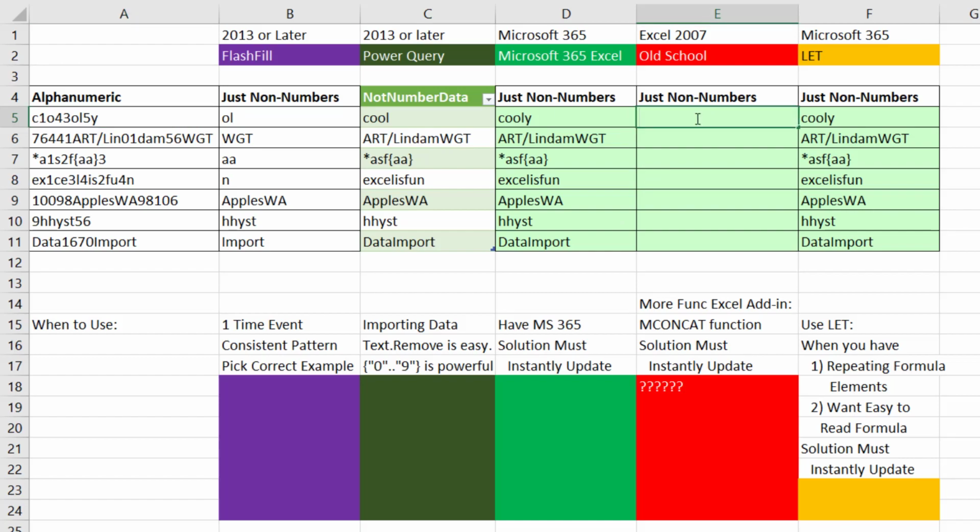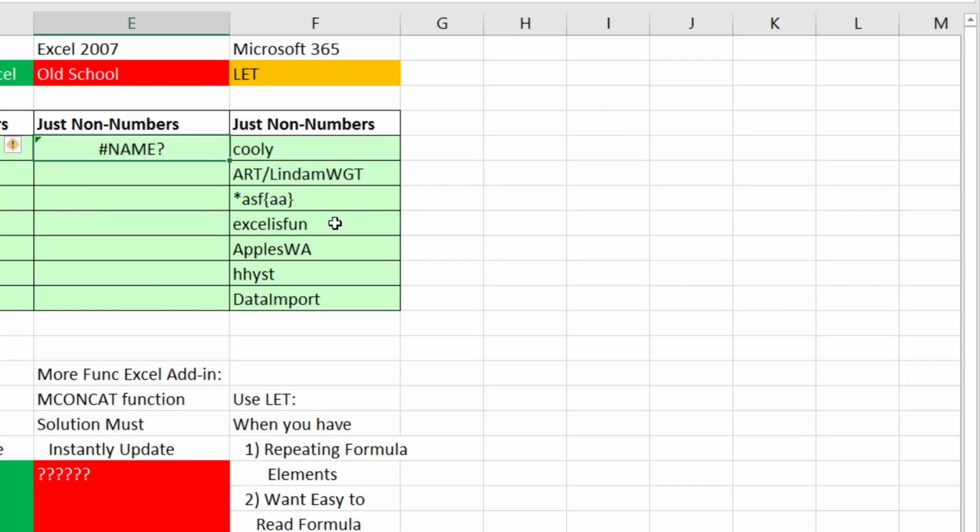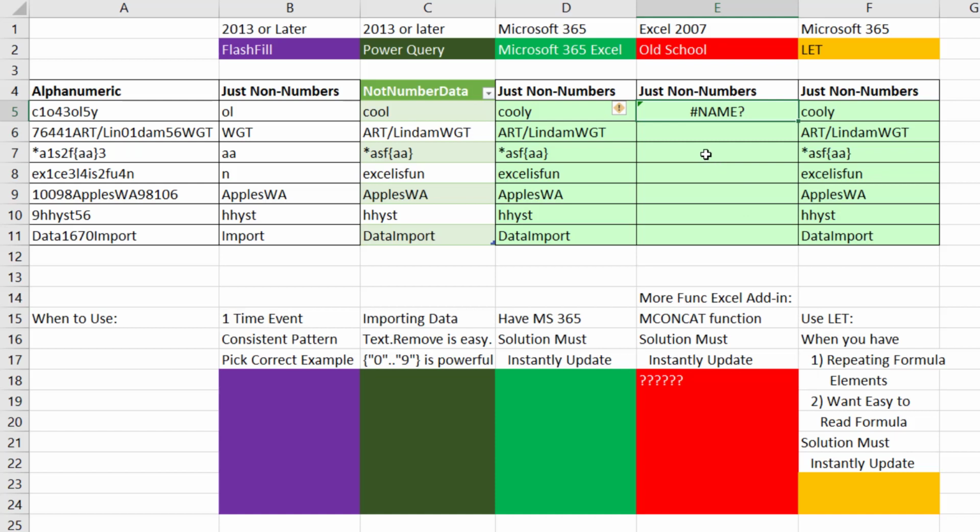Uh-oh, old school solution. I don't know of a solution unless we have the old More Func Excel Add-in function, MCONCAT. And then we have this monstrosity here. Now, this is not going to work because the add-in that we used to use for MCONCAT doesn't work in later versions. Now, if anyone knows an old school formula to take those letters and concatenate them into a single cell, post in the comments below. Otherwise, it looks like Power Query is going to be an awesome option.